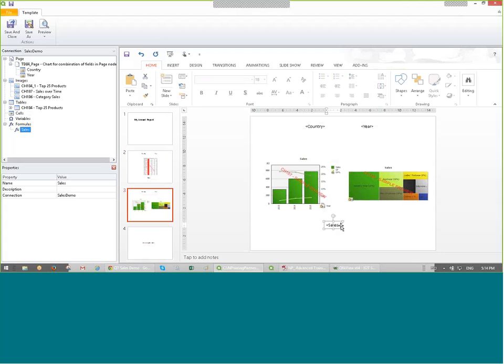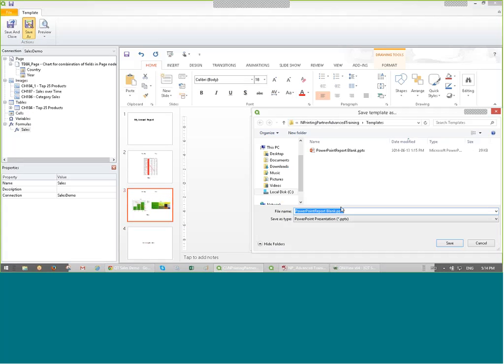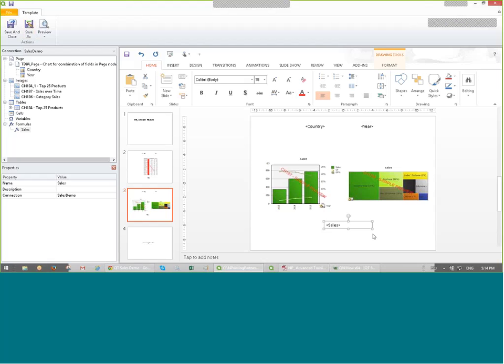So we're almost ready to run this report. I want to save it, give it an appropriate name, especially if you're using a template. You want to rename the template to something specific to your report. So in this case, PowerPoint report with multiple dimensions. Save your template, and we're ready to preview.